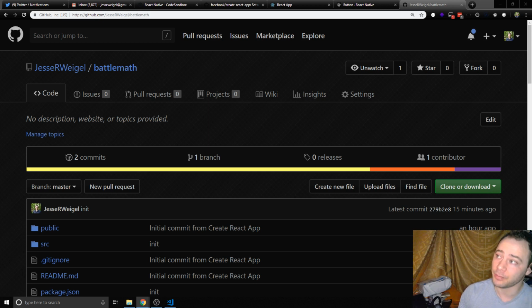Akash says, what are your opinions on MobX for state management? I've never used MobX. I've heard good things about it. So I think it's definitely a good option. Although, with the React Context API, I think it's less necessary to bring in a third-party state management library.